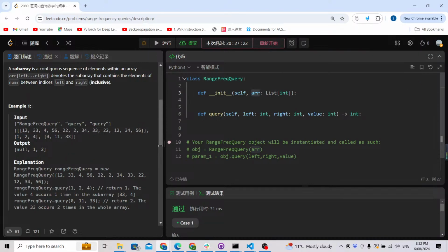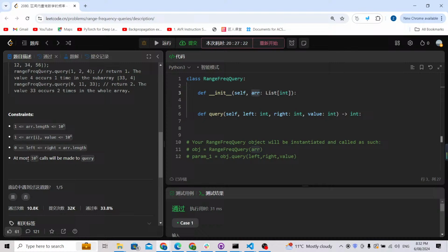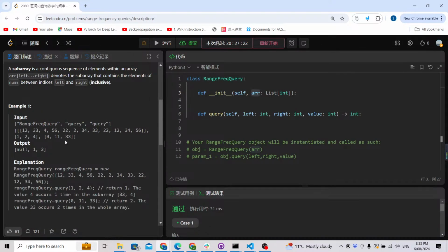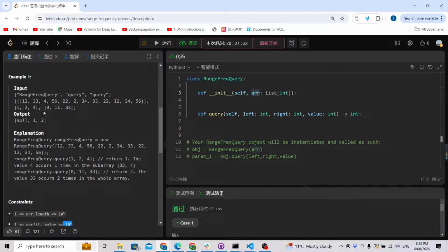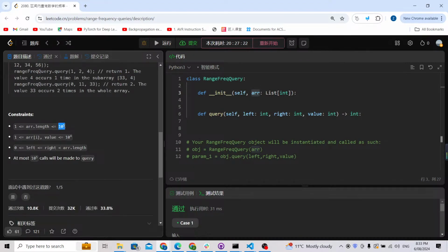But how can we solve this problem? The number of queries is up to 10 to the power of 5, the length of the array is up to 10 to the power of 5, and the value is just up to 10 to the power of 4. This means we cannot solve it by using brute force. Basically we can check from the left to the right and count how many numbers equal this value 4 or this value 33. But that's going to be n squared time complexity, because we have 10 to the power of 5 for the array and also for the queries. It's going to be 10 to the power of 10. Definitely it will not work.